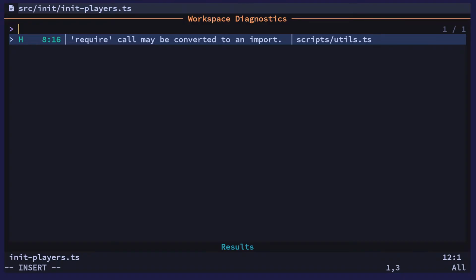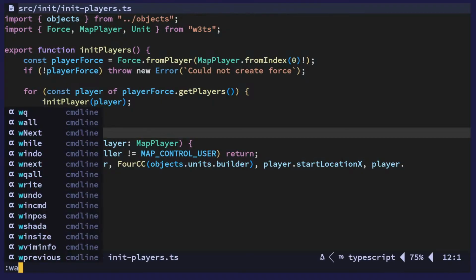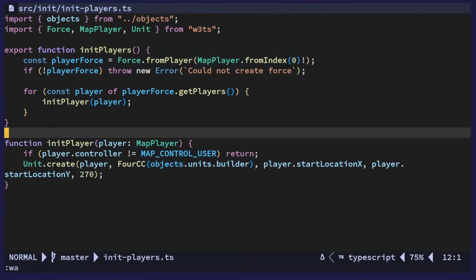Yo, SKF, you doing TypeScript? Yeah, I am. It's TypeScript that compiles into a Warcraft 3 map.